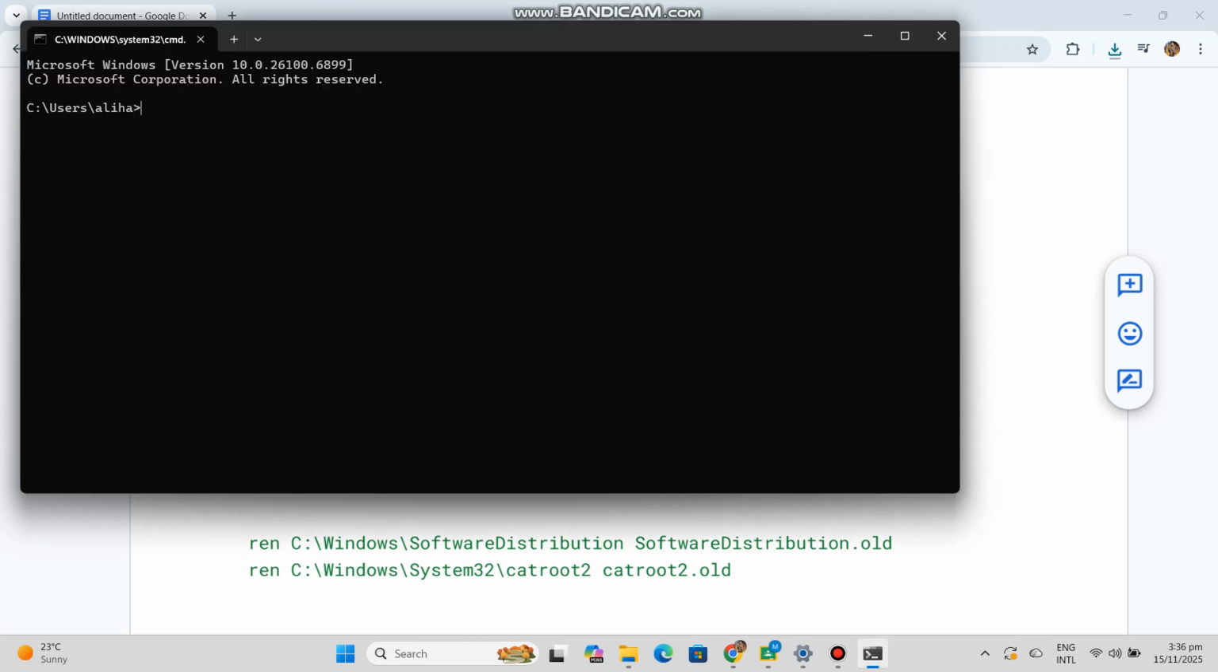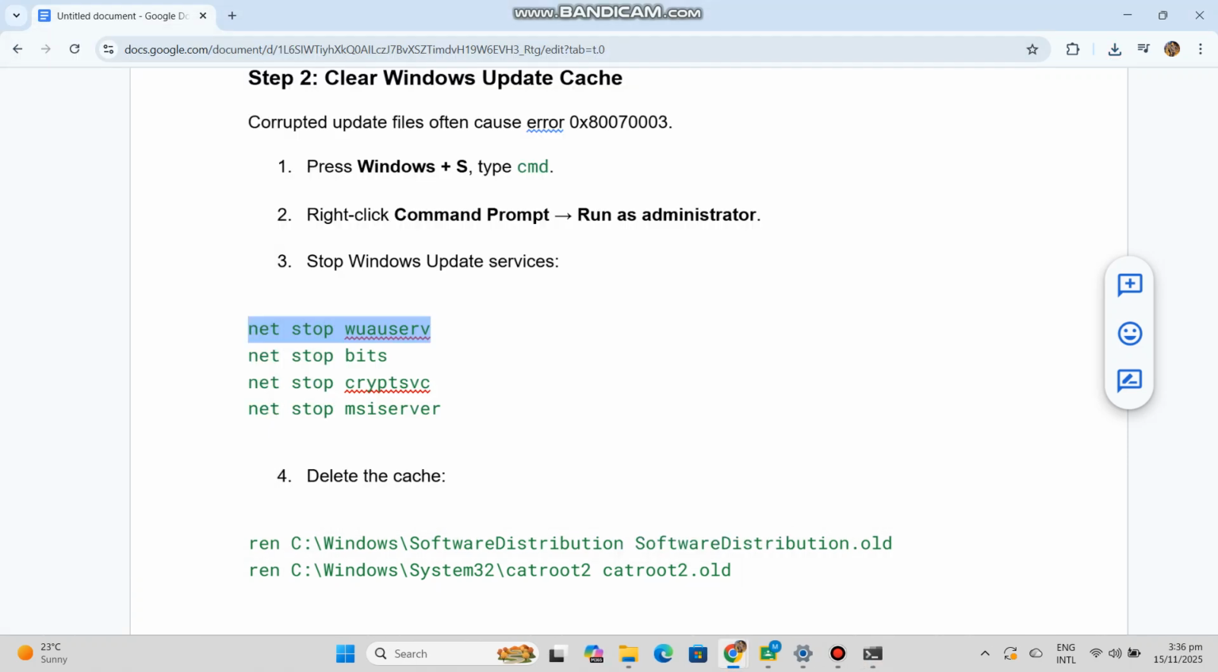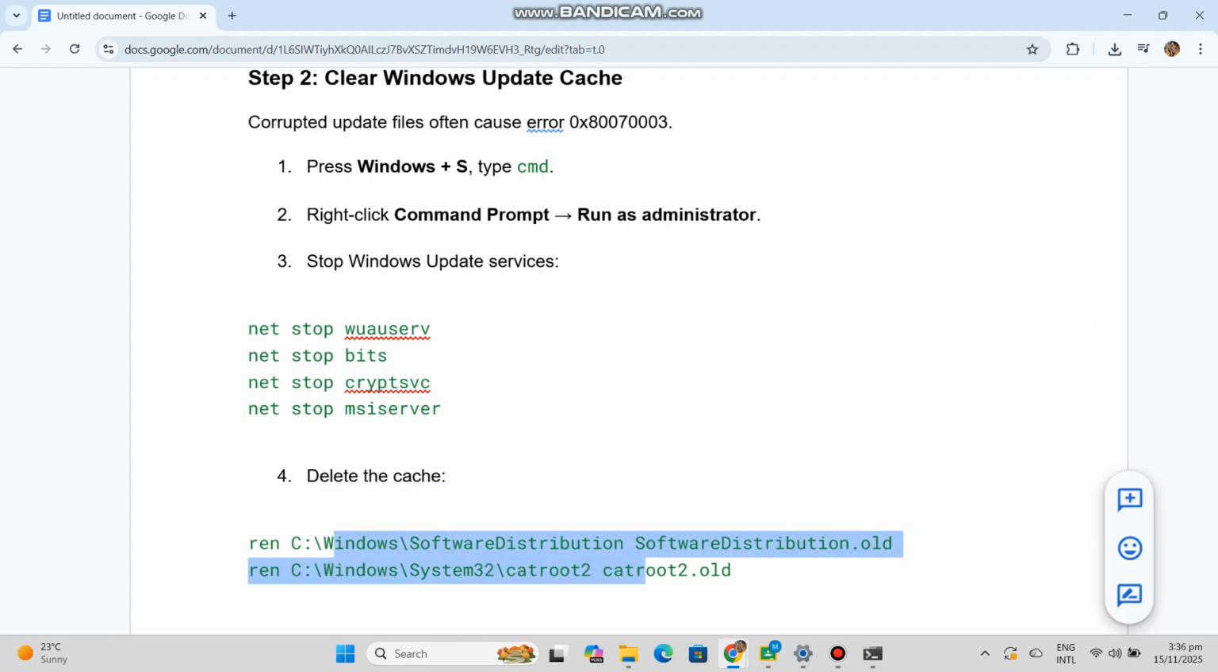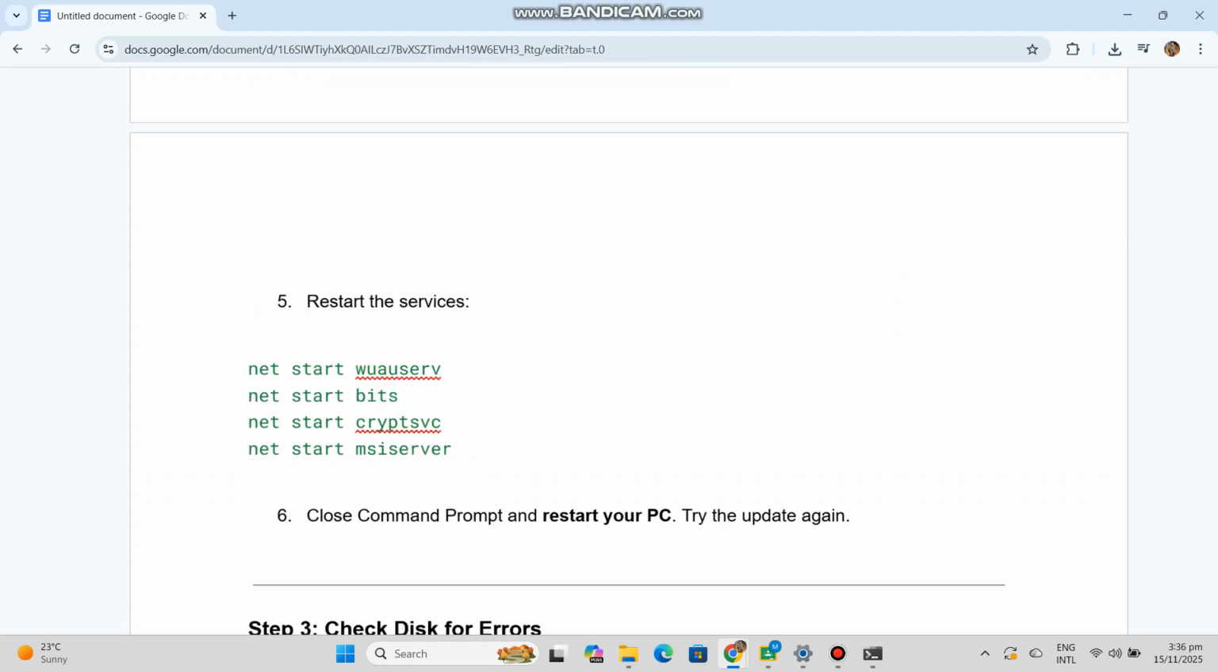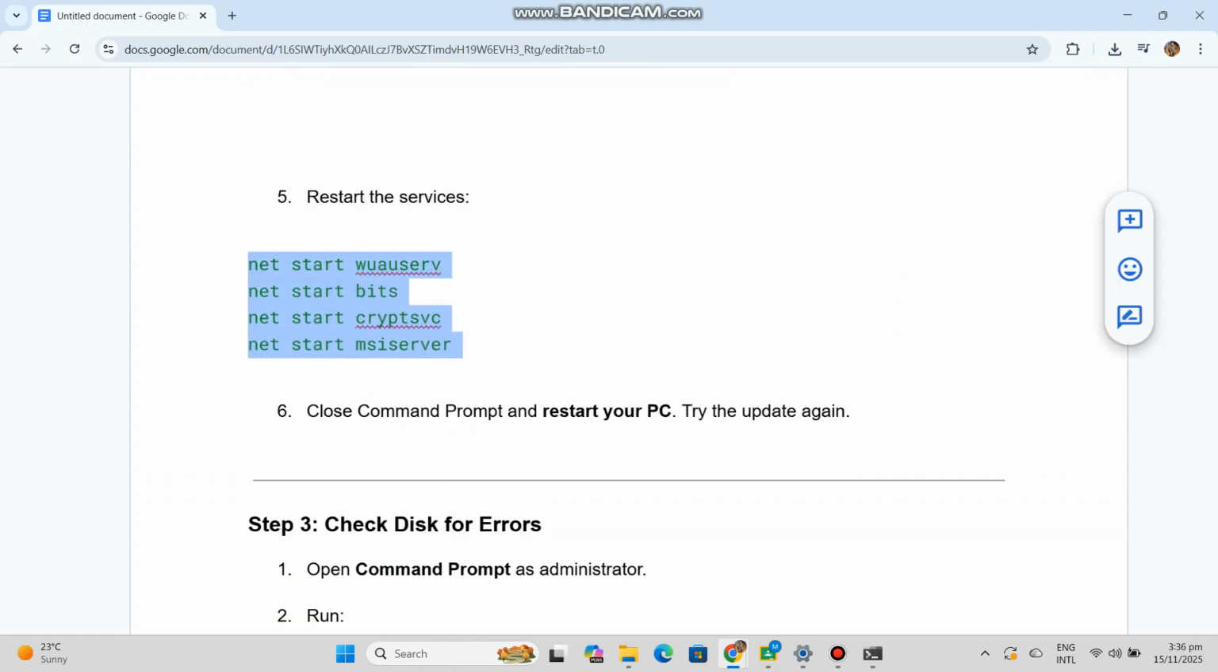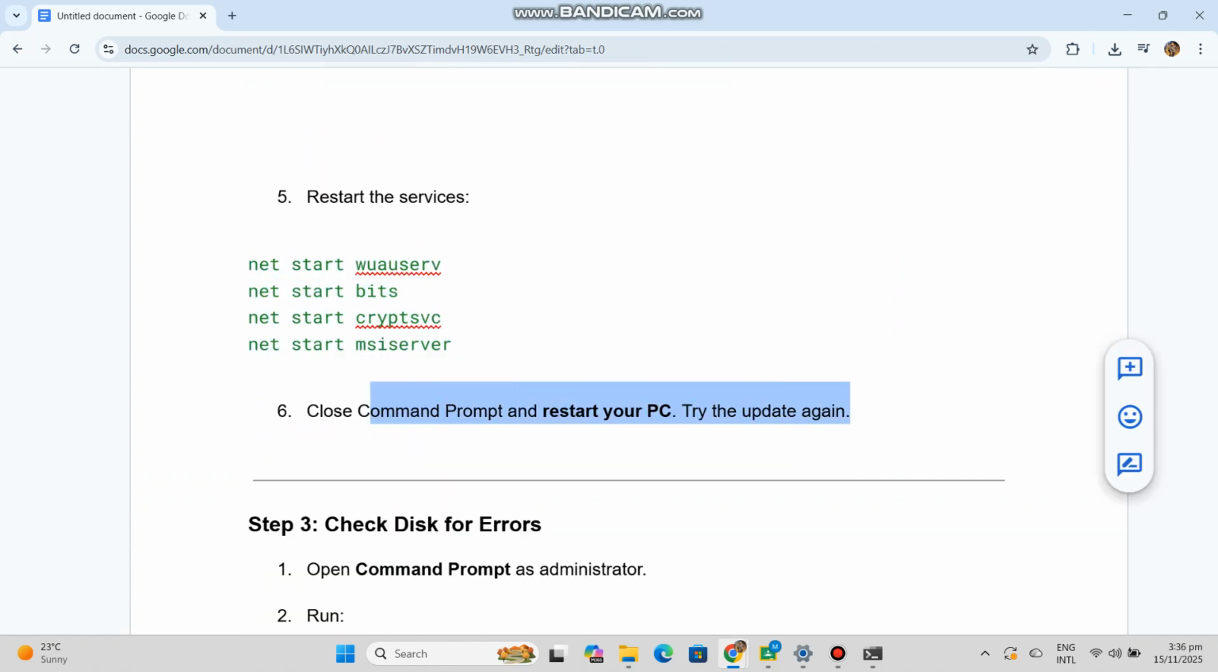4. Delete the cache. You can see the code in our conversation history. 5. Restart the services. You can see the code in our conversation history. 6. Close Command Prompt and restart your PC. Try the update again.